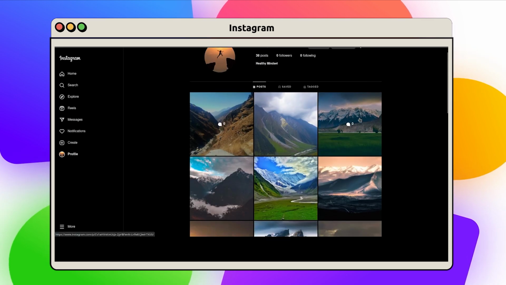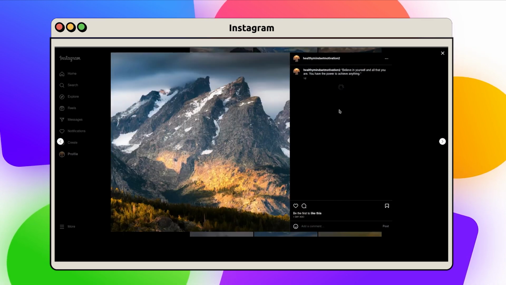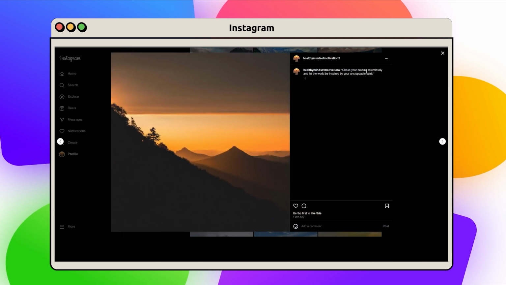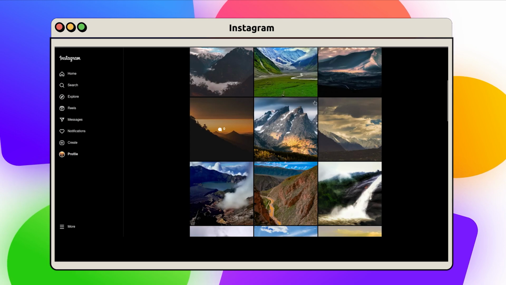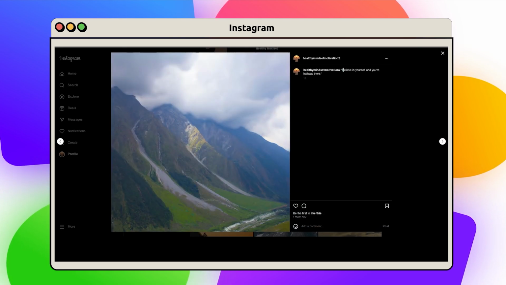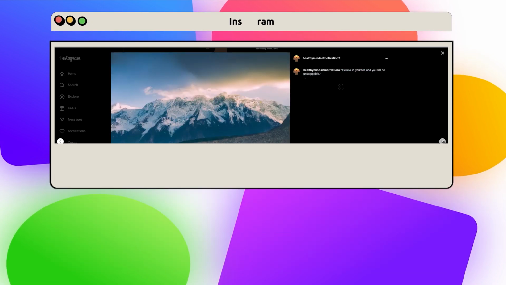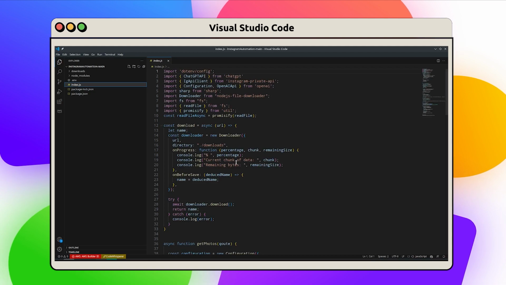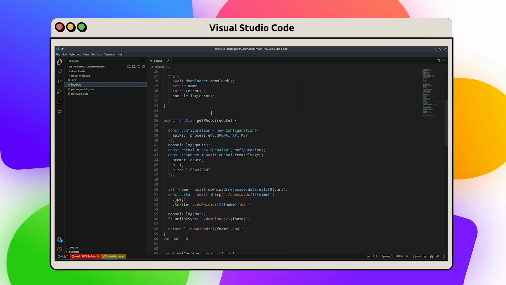This bot uploads a new post every 30 seconds, but you can adjust this delay time if you want. While I'm showing you this on a PC, you might want to use a VPS for non-stop posting. You can easily customize the bot's behavior by changing ChatGPT commands in the index.js file.